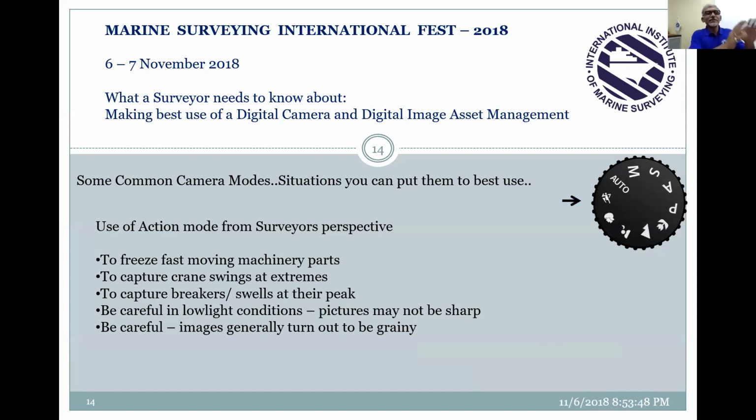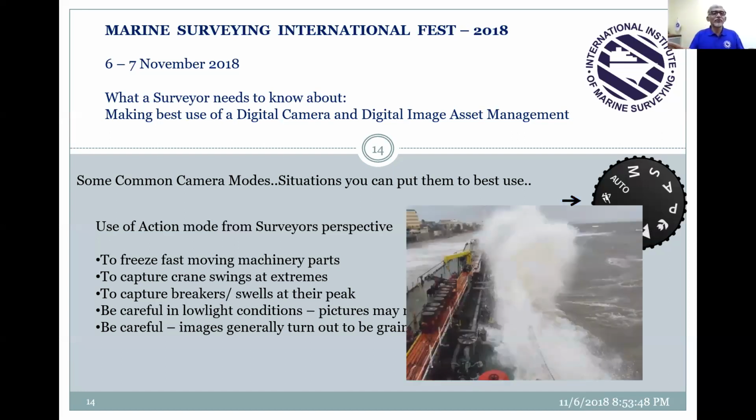So it's very good where you want to capture motion and freeze it, especially say like there are rocker arms of the engine, you want to capture one at the perfect timing, one up, one down, or one up and one halfway. It's a perfect mode to use. Again, in low light conditions, try and keep the camera as steady as you can. Perfect, is it not? A perfect depiction of how bad that wave was, captured using a sports mode.